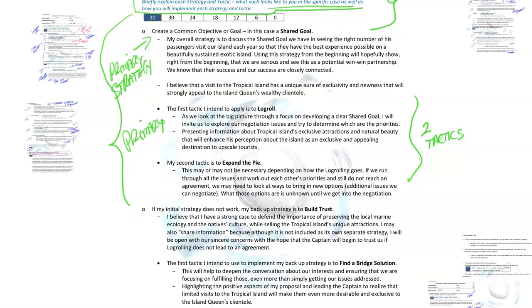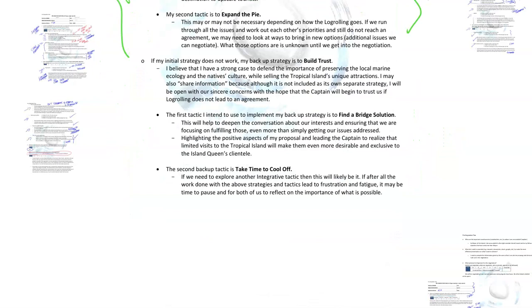As we scroll up, is your backup. So if your initial strategy does not work, your backup strategy will be what? So here we have the backup strategy and a description of how this applies to the case and how it's going to be implemented. So again, I want to remind you, don't bother with definitions. Textbook definitions have no value in a plan, and you will lose marks. Then we have two backup tactics. And it's really important, again, to have your backup strategy and your tactics together.